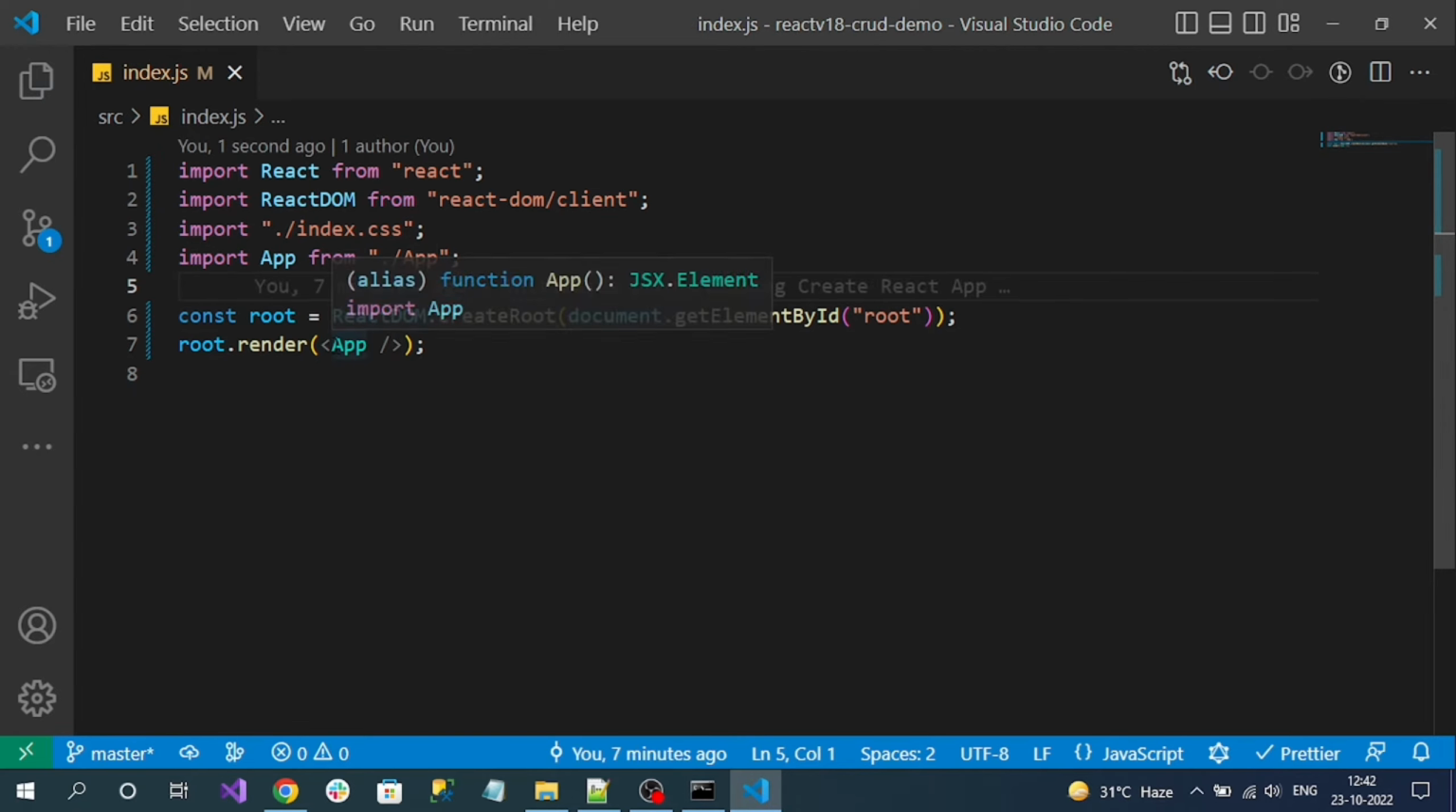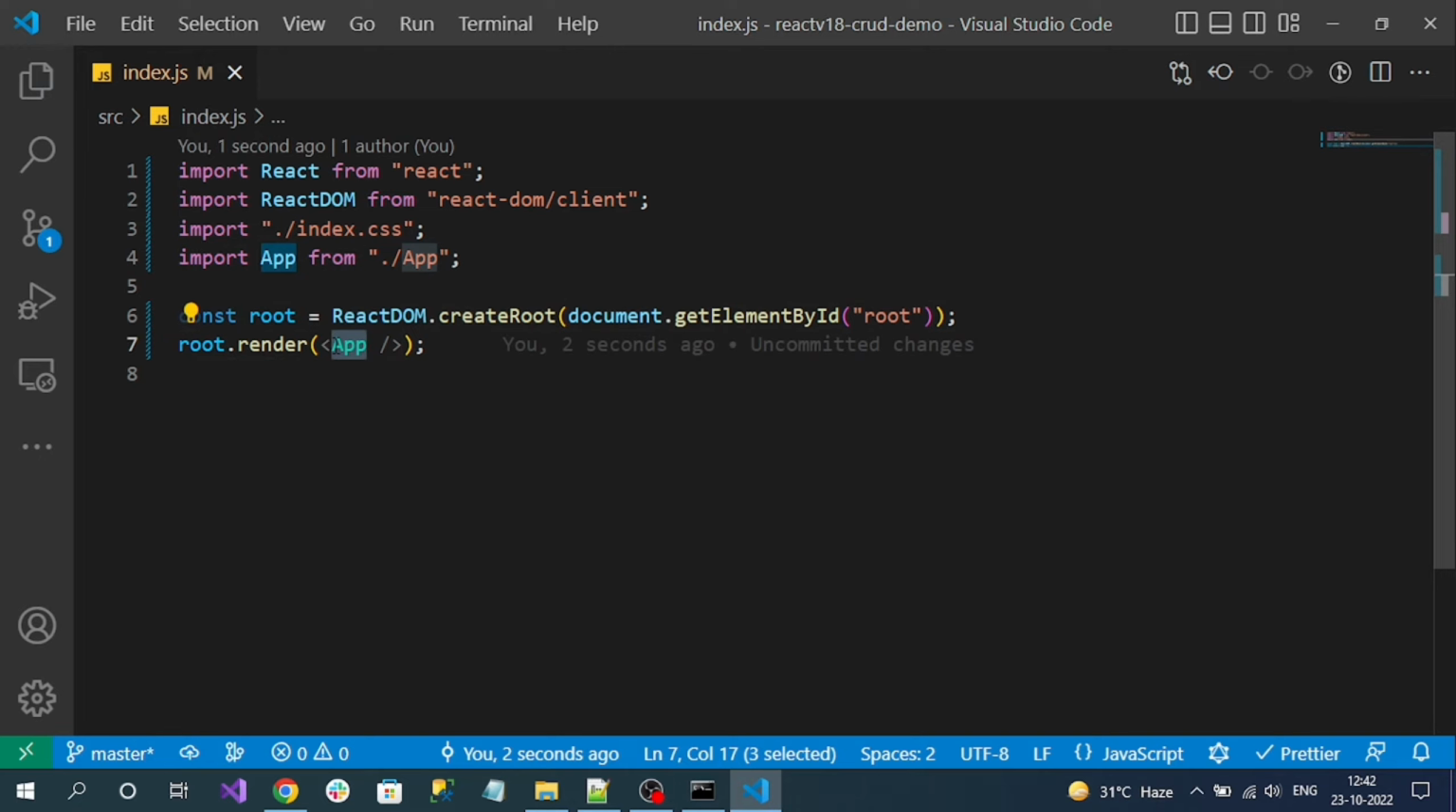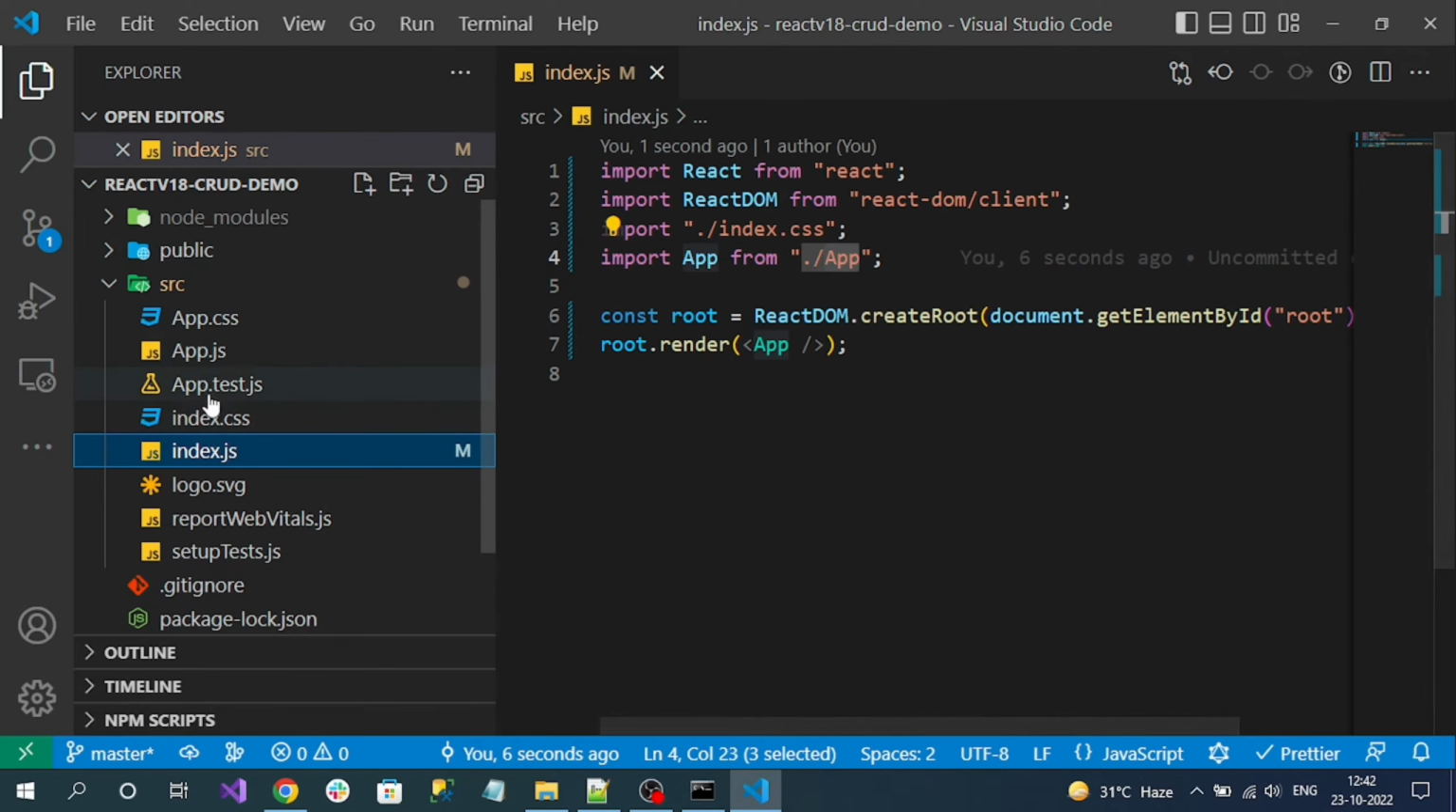Here you can see an App element, and that is imported from the app file. That is nothing but the app.js. So here app.js is nothing but the entry component of our React application. Basically, this is a React component, the entry component of our entire application.